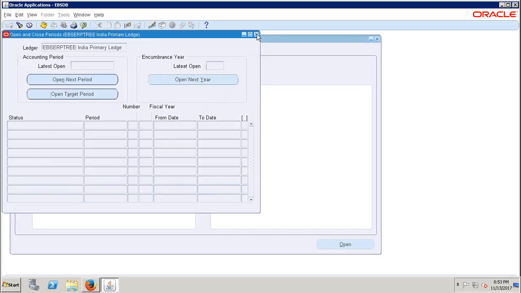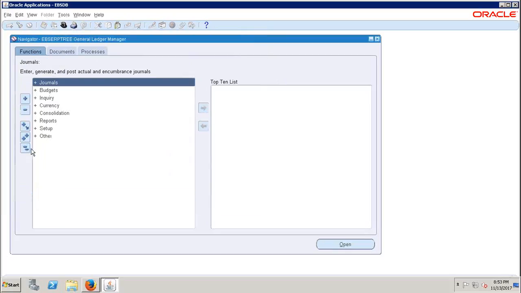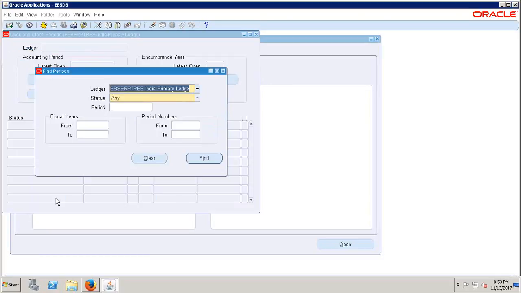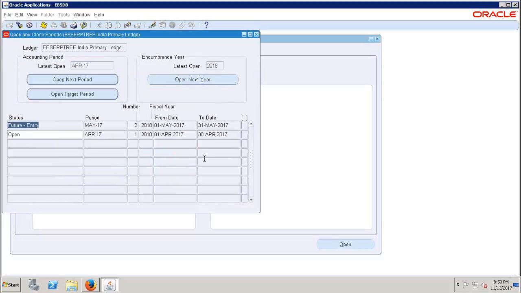Close it. Now close this form also. Again take the same navigation: setup, open, close. Just click on find. Now you can see the first period, April, status as open. Okay, now which period do you want to open? November. If you try to open November, what the system will do is, since April is already open, from May it will open all the periods automatically up to November. We'll see that process. If you want to open one by one, you can also do that.